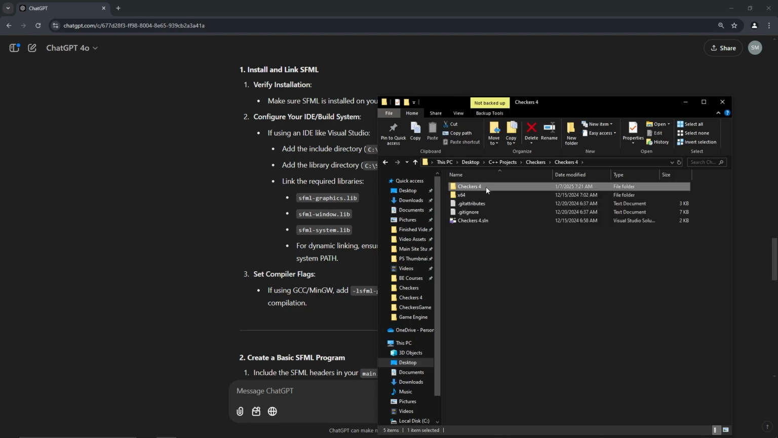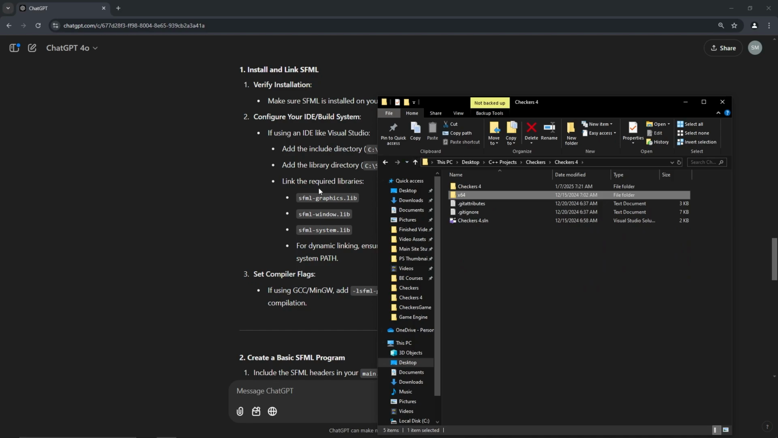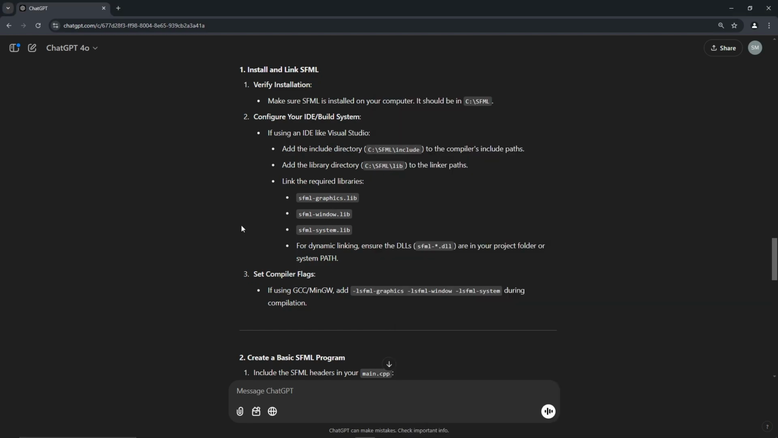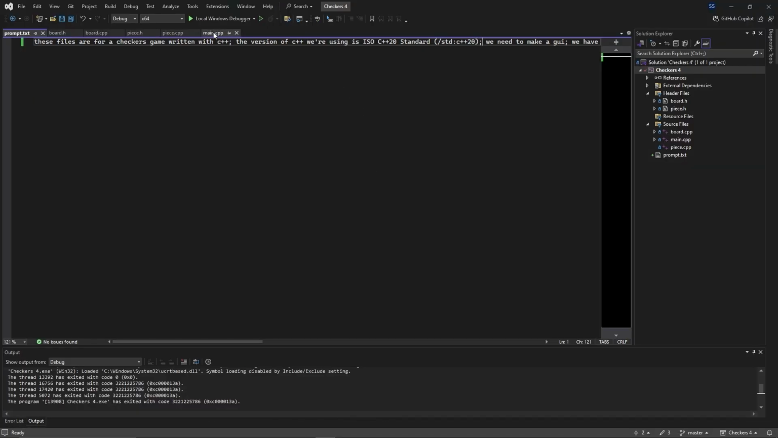Checkers. No, I think it was in this one. Yeah. Okay, so we got all the DLLs in there. And we got these. We already have these in the libraries thing. So there we go. Create a basic SFML program. Include the SFML headers in our main.cpp. Let's copy this and let's put it in the main.cpp, which is right here.